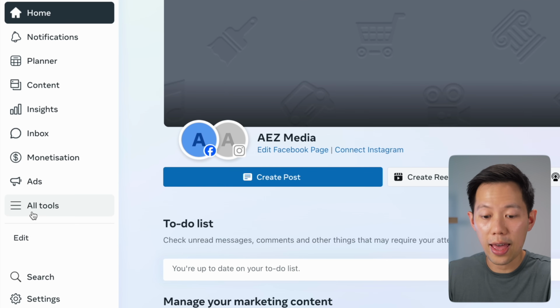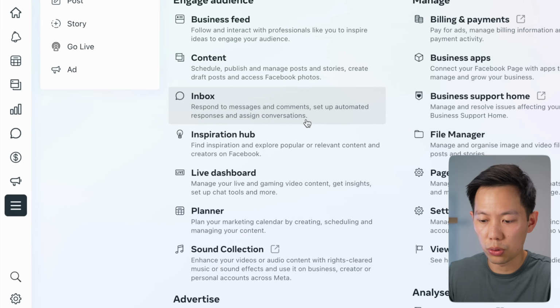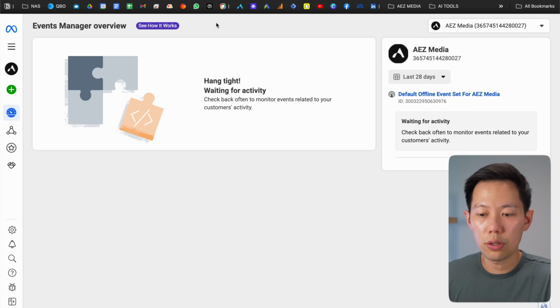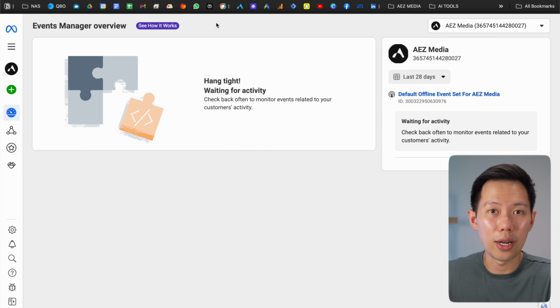Now, the very next thing to do is to create a Meta pixel and generate a new data set. So to do this, click the hamburger icon right here, click all tools, and then scroll all the way down into Events Manager. Once you're in Events Manager, this is where we're going to create a Meta pixel.